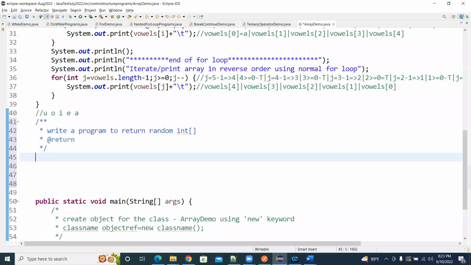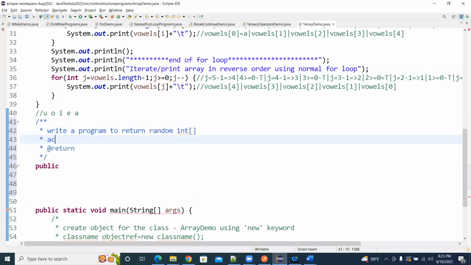So next I'll write public. This is the return type method syntax: access modifier, then data type. The data type here is array data type, so array it is going to return, and then method name. Array is also one data type, right? Non-primitive data type. Then logic and return keyword, and the values you need to return.